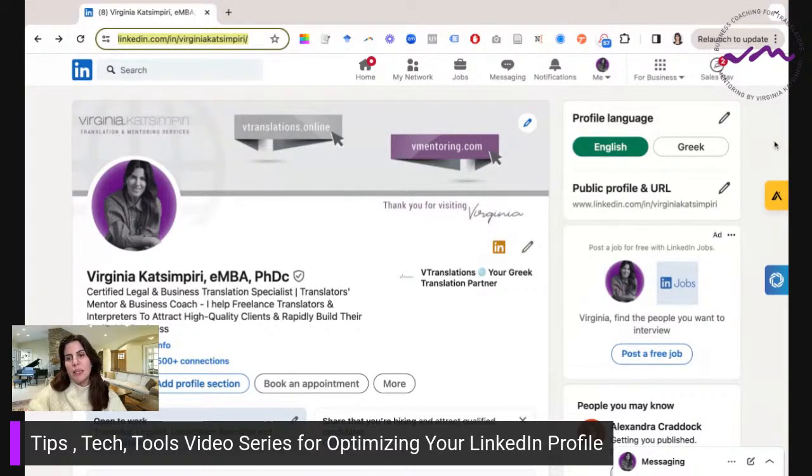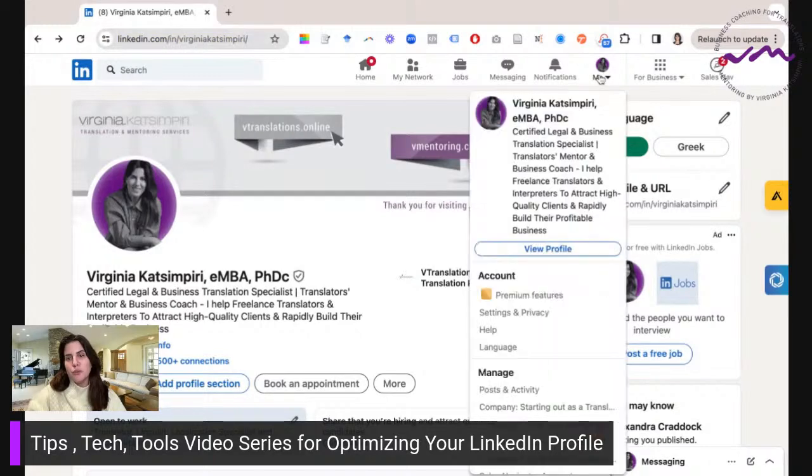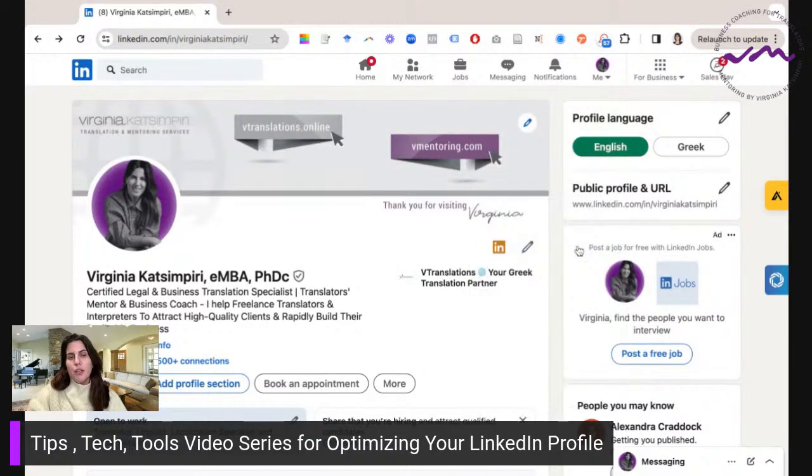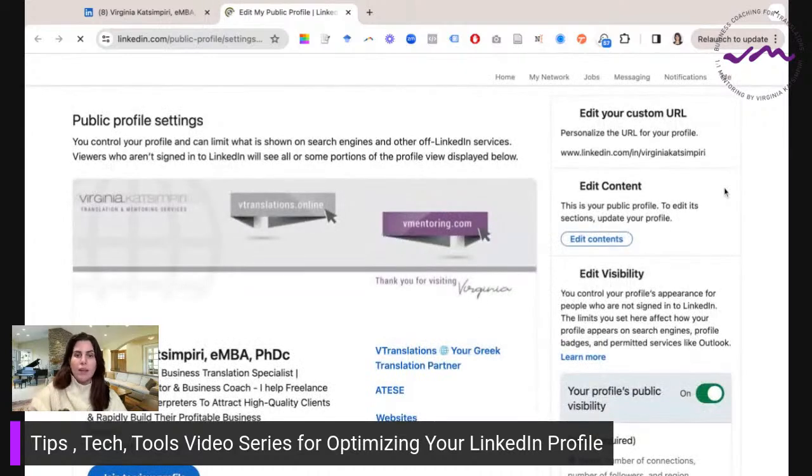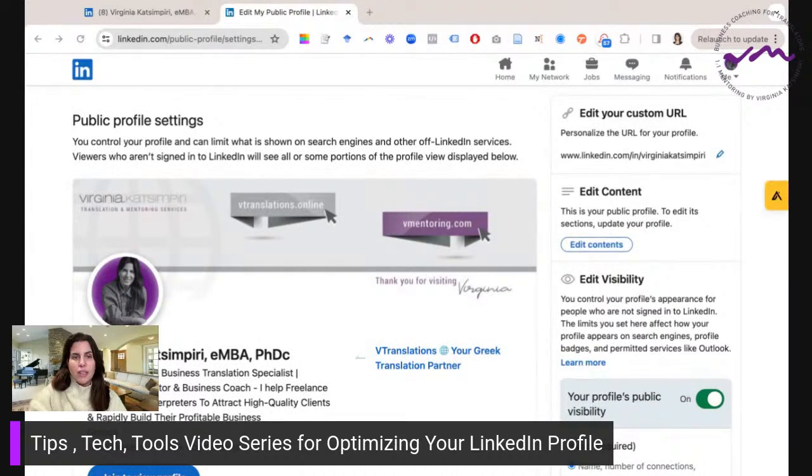Okay, so let's start by clicking here the edit button. You need to go to Me, View profile. You end up on your profile page. You click here on the right upper part of your screen, which says public profile and URL. You click edit. Let me know if you can see here that I'm redirected. Okay, perfect. So you can see where I'm redirected to another page.